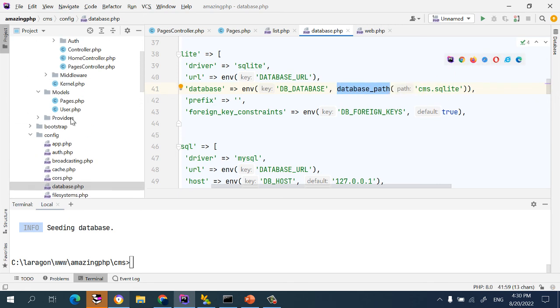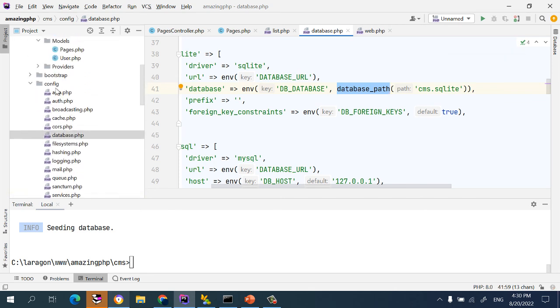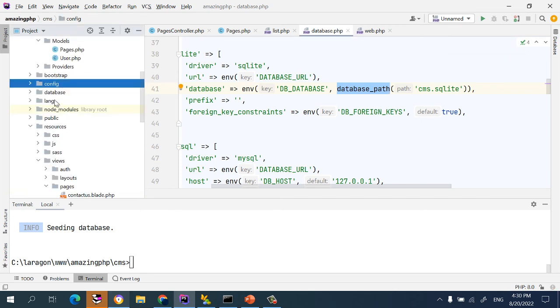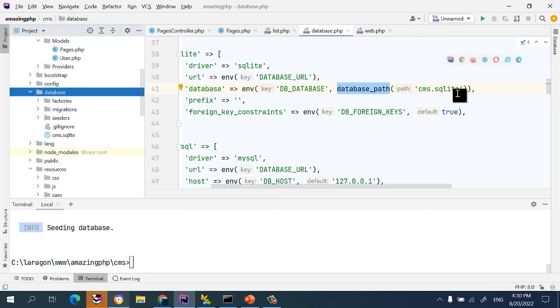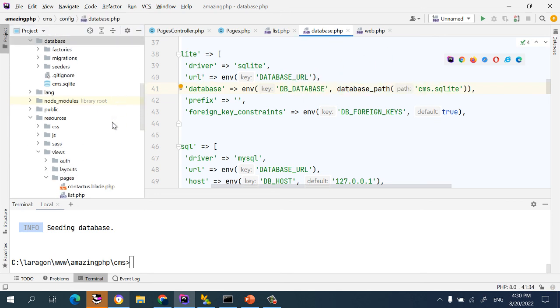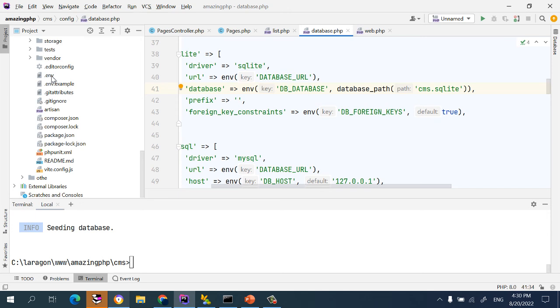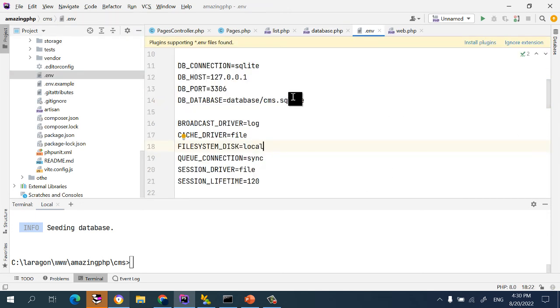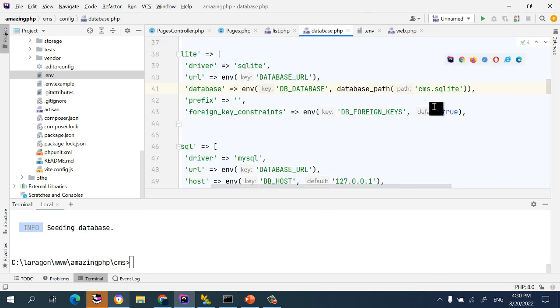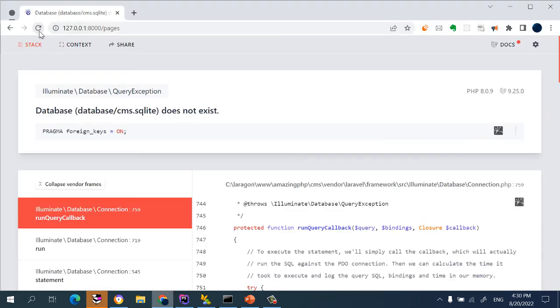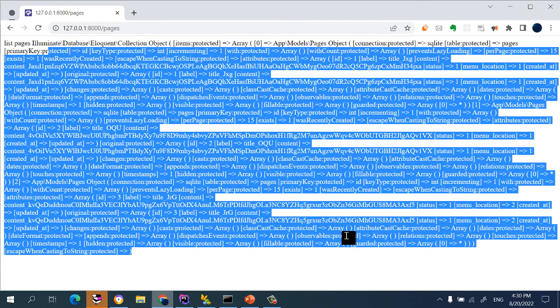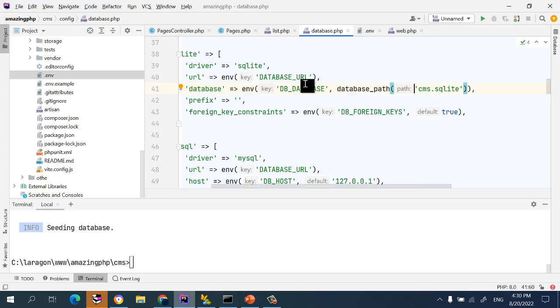This function returns the address of the database folder, and here I'm giving this name. And now I need to remove this database name from the env file, so it will directly get the address. So I remove this part here. Now this one will return the database address. Let's check again. I'm saving it and checking again. As you can see, all the data has come here.